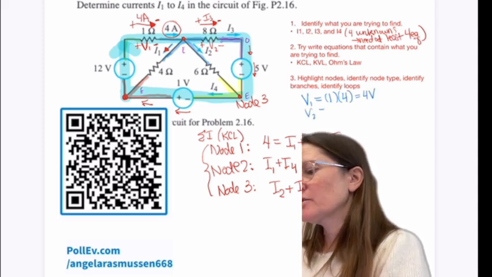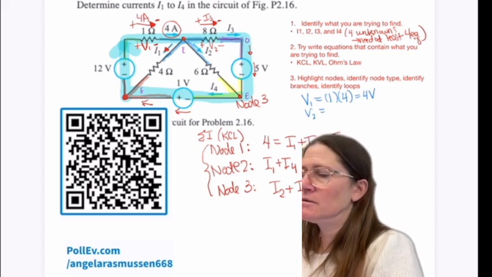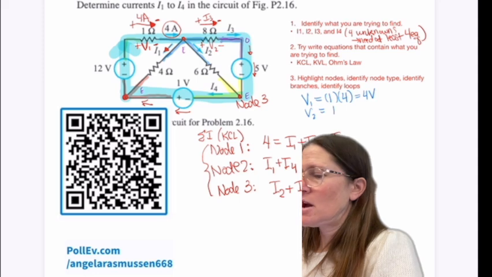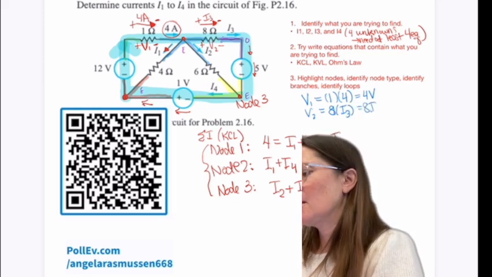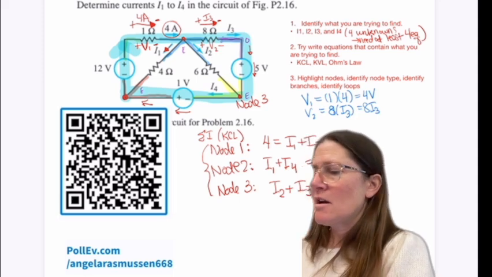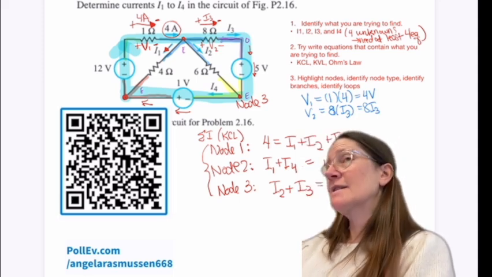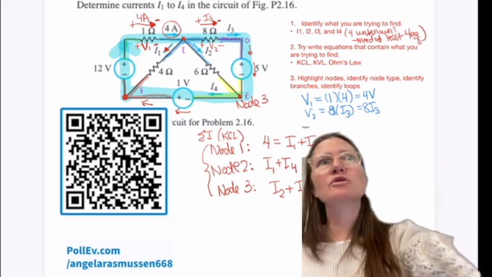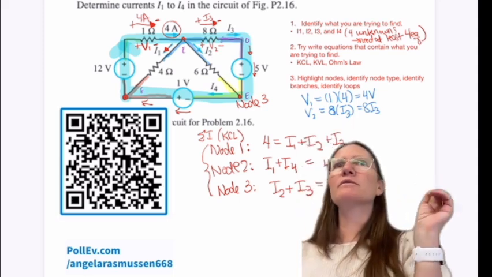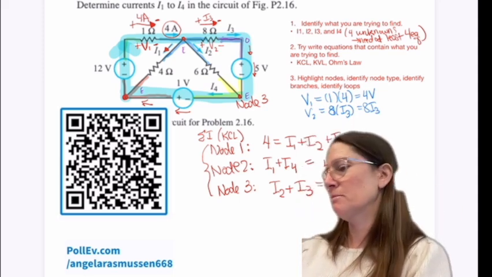I can then also say V2 is 8 times I3. Or I can skip the step of writing Ohm's law. So as you get more comfortable writing the voltage loops, you won't need to write that down, but for now I would say write that down.